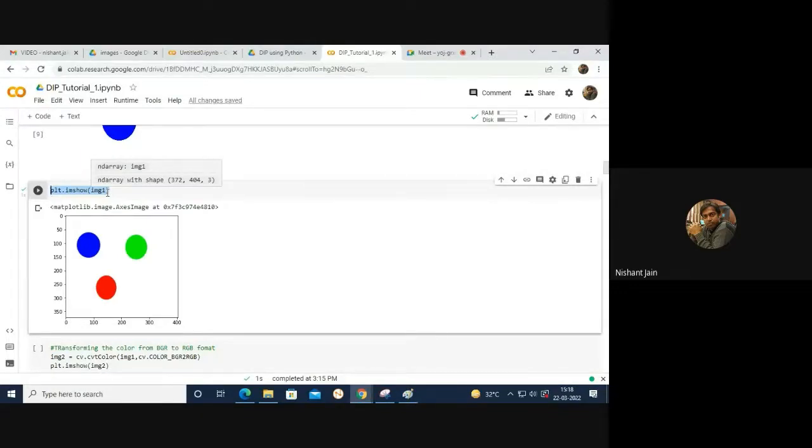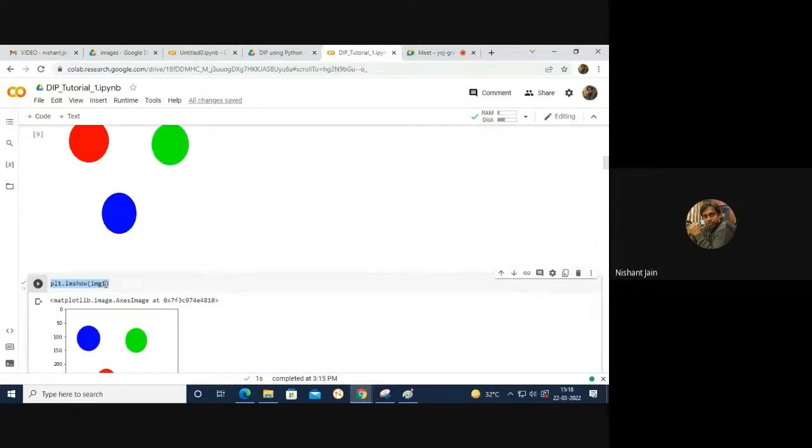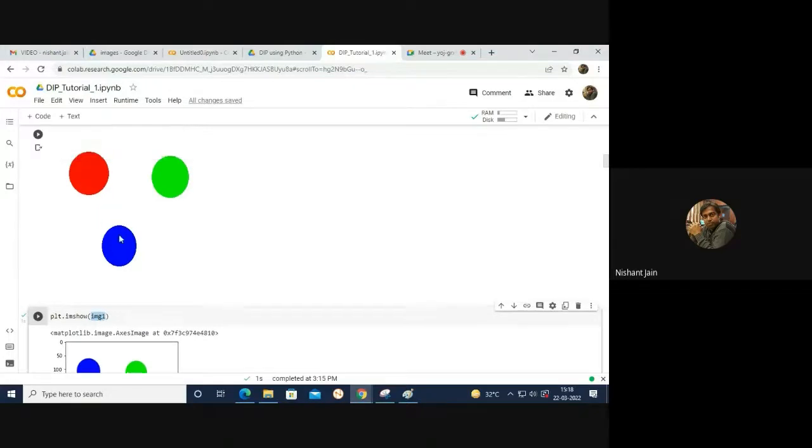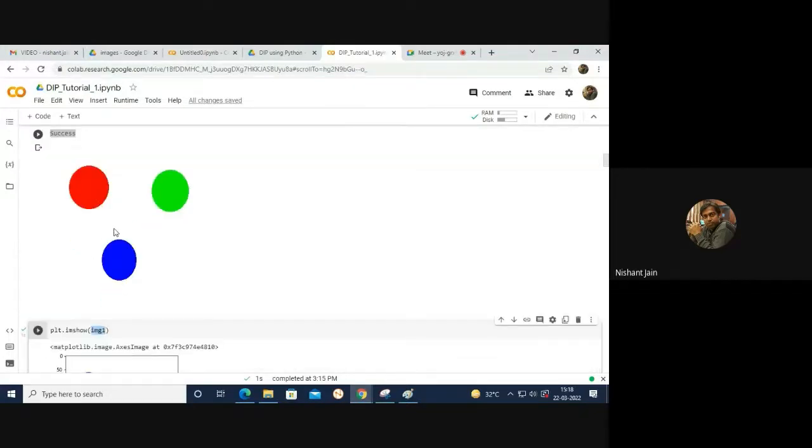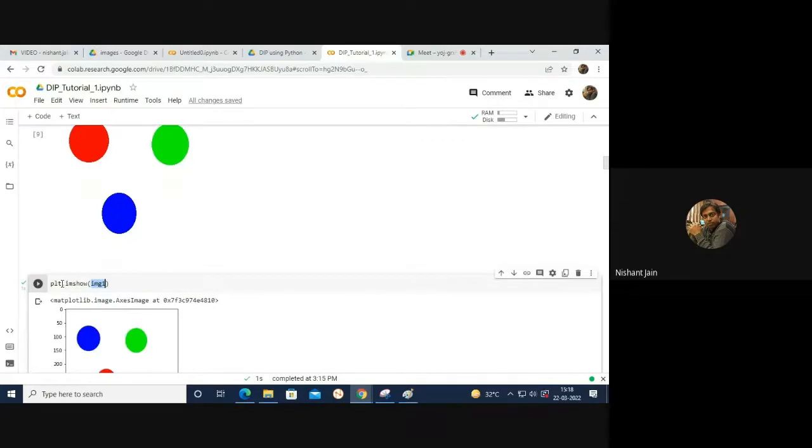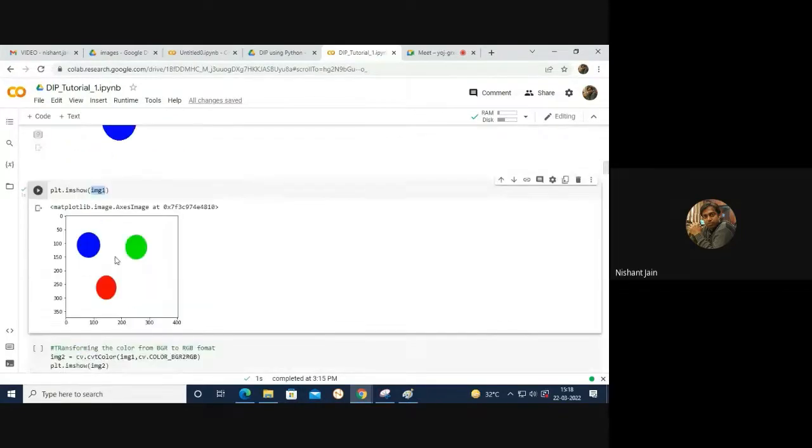That is the reason that when we display img1, because img1 is read using OpenCV, the first layer of img1 is blue, second green, and the third red. So it is displayed properly when we use the OpenCV function. But when we use plt, since the first layer is considered as red, the blue one is displayed as red, because the blue layer is considered as red.